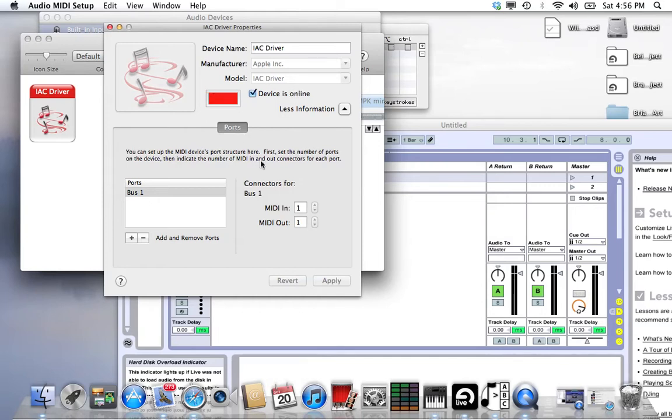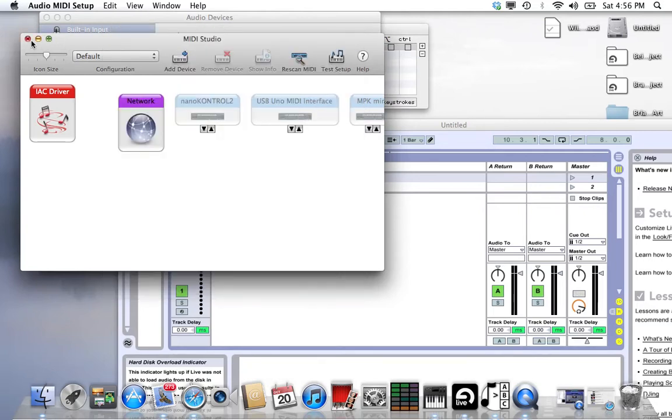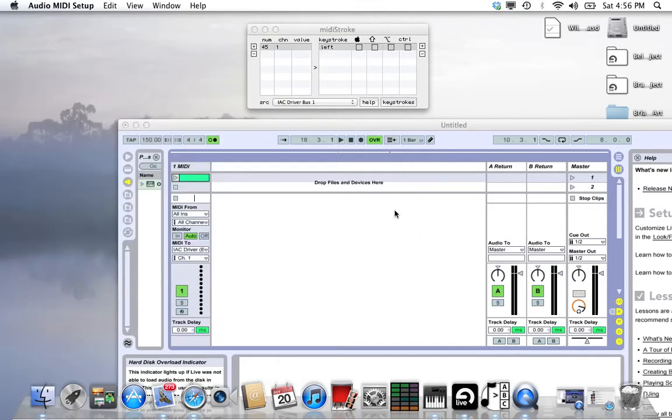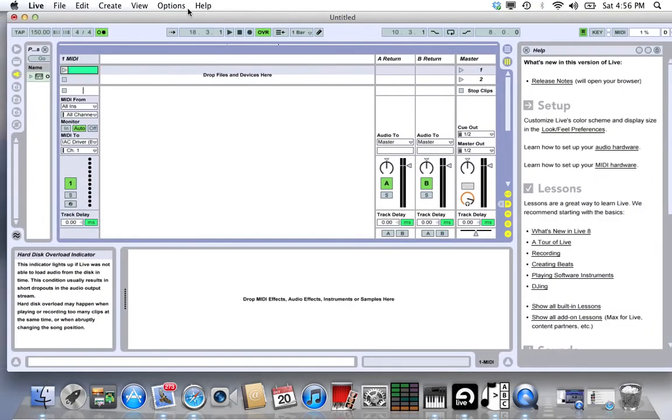So what you need to make sure is that the device is online and Bus 1 is under Ports. If Bus 1 isn't there, you can just hit plus and create it. So that's all you're going to do there. Now we'll go into Live and check it out, see how it works.